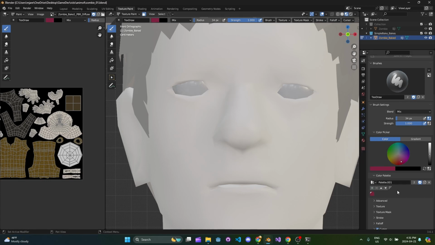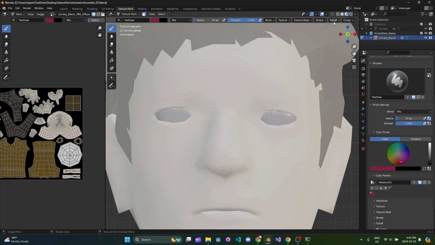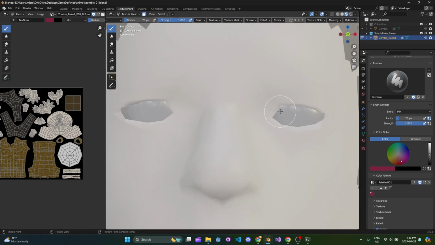I'm a big fan of using the color palettes. It's just nice to have. I don't really want symmetry on in this case. It could mess some stuff up. Remember, these are both using the same location on the texture map.